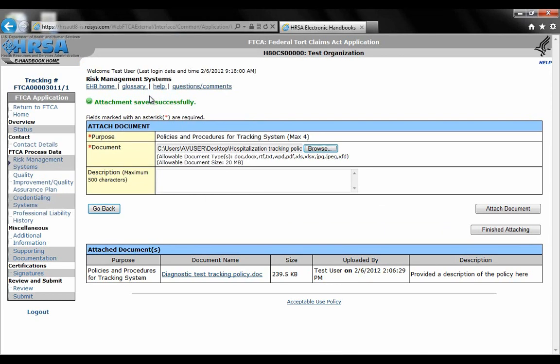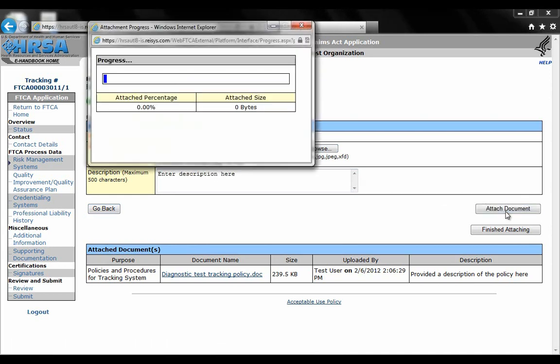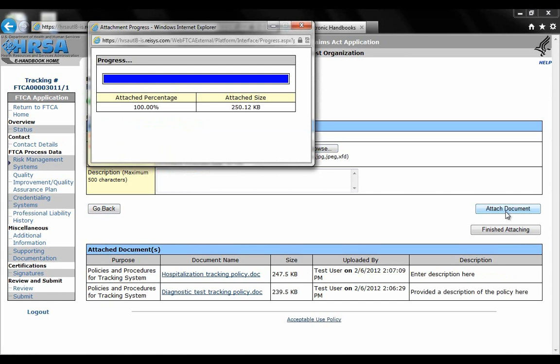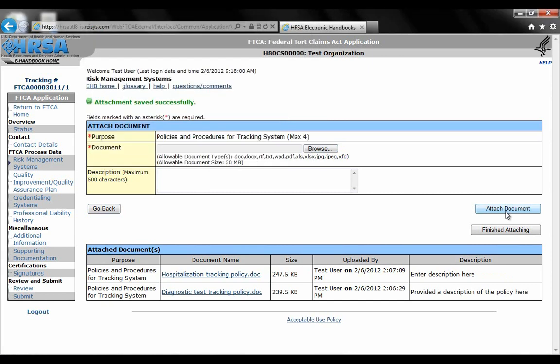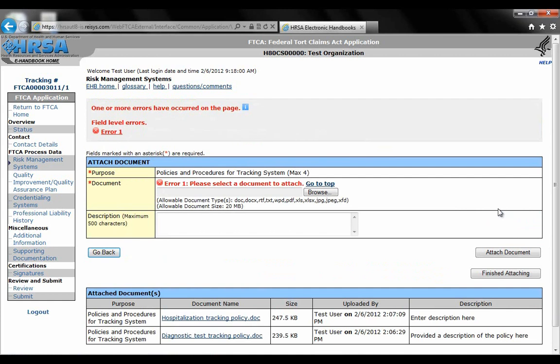Again, make sure your policy document has a clear title. Enter in a description here, then click Attach Document. Again, we have the message that it was saved successfully, and it appears here under Attached Documents. Now for the third policy, it's more of the same. Click Attach Document. Oh, I'm sorry, click on Browse.